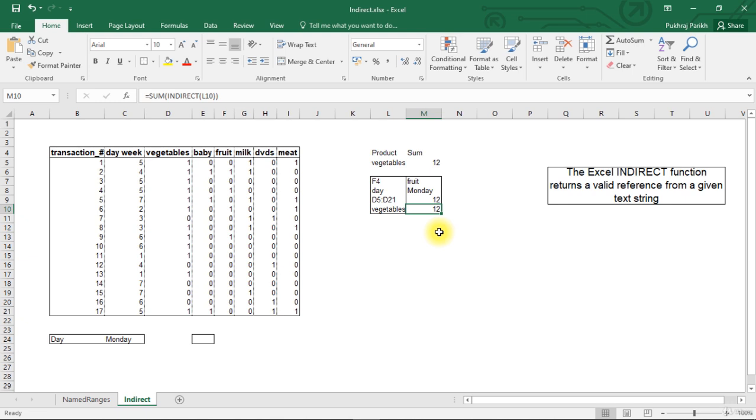The real benefit of using the indirect function here is that we get a dynamic sheet. Whenever we update the value in this field, say if we put milk, it will automatically give us the sum of values in the range of cells which are titled milk. If I do DVDs, it will automatically update and give us the sum of all the DVD sales in our table.